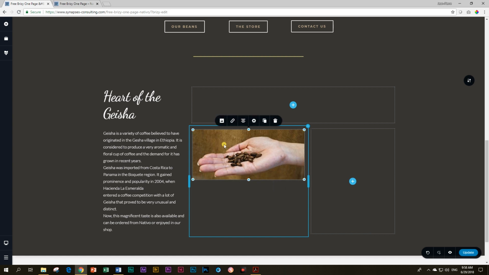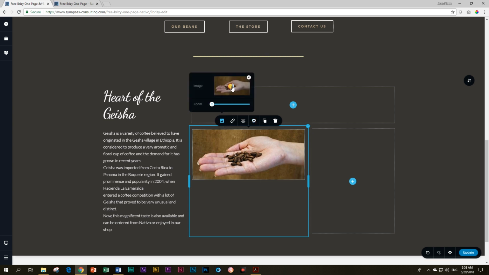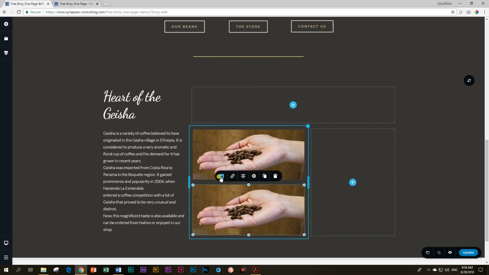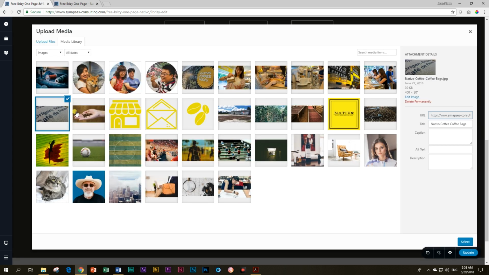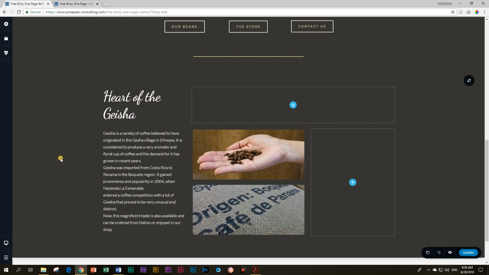I'll show you why. I am going up here to corners. Slightly bring it to about 5 pixels. And I also just want to make sure that the focal point, there we go. Now I'm going to duplicate it. Then from here, click on the image, delete and replace with the next image. Give us an idea, country of origin, Café de Panama. Good. This looks nice.